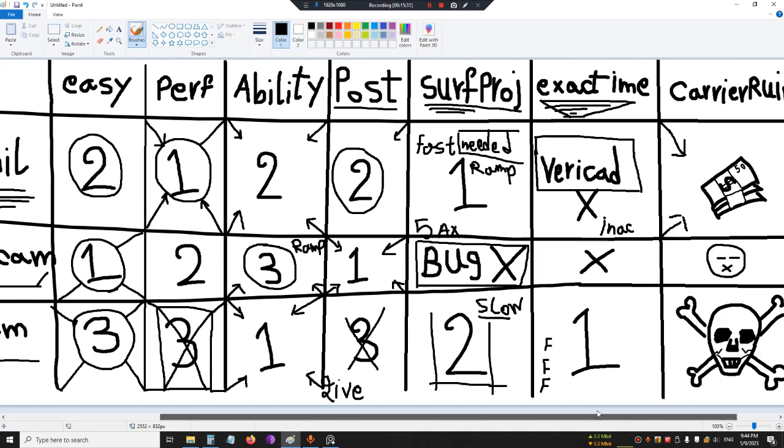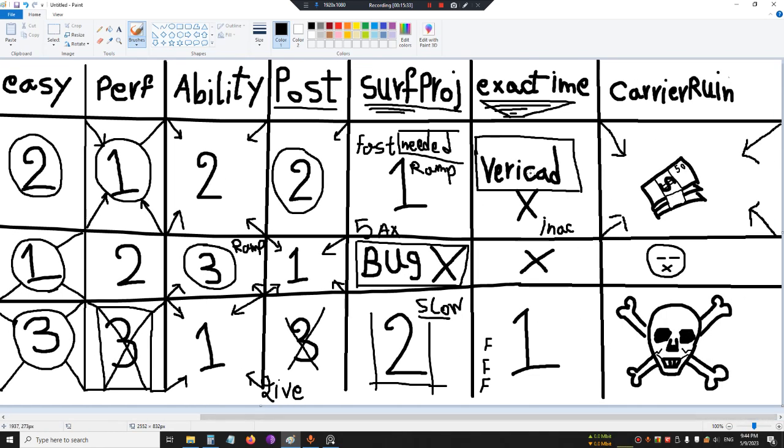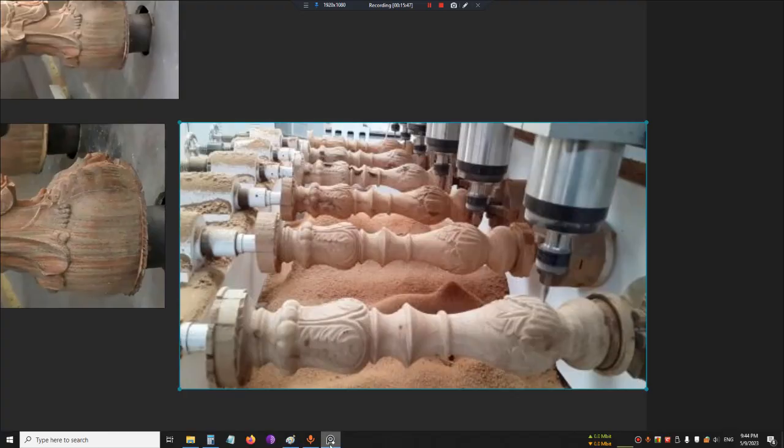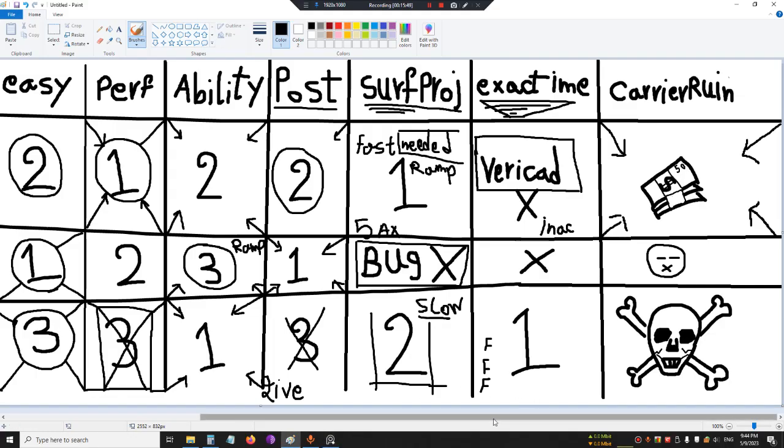Also, for VeriCAD, they have advertised that this software can actually do a lot of stuff. The other stuff is not useful in this industry. The only thing that is useful is the time.